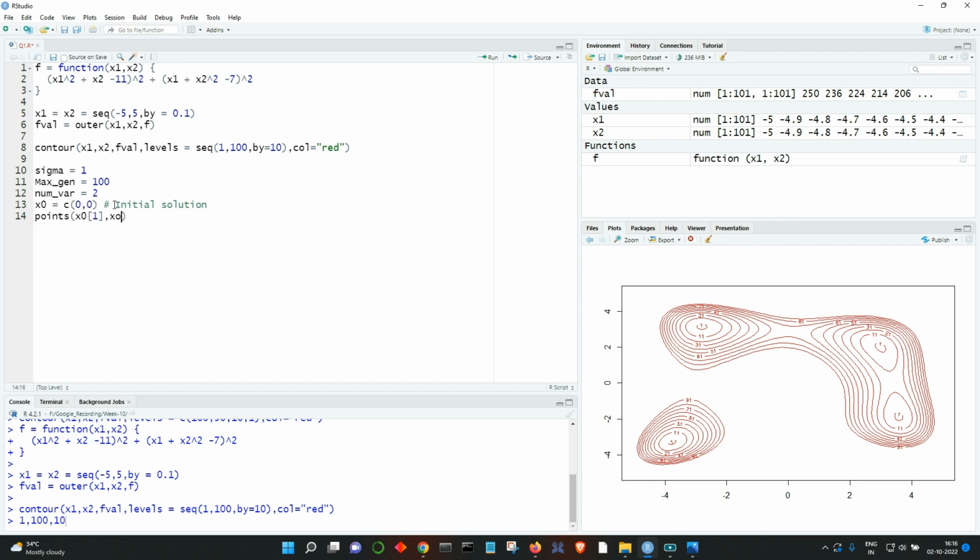We have x naught 1, x naught 2, and so sir has shown that PCH 16 will give a little bigger filled circle. So let's use that, and let's give the color as blue. Okay, so we have done this. Now let's start to do our optimization.